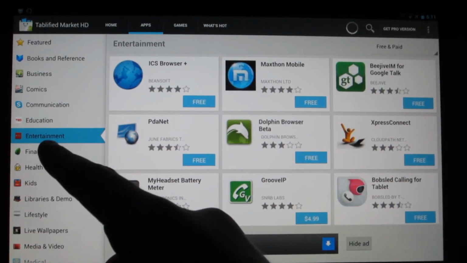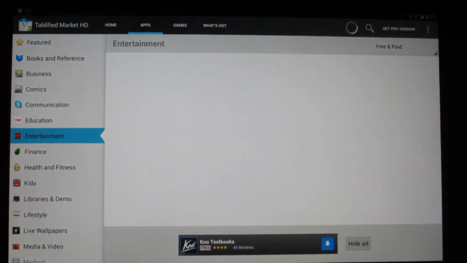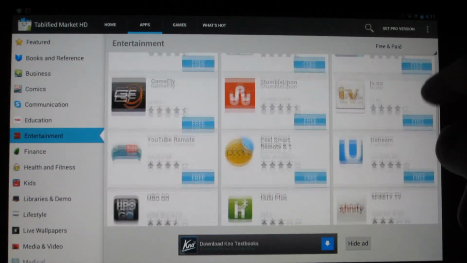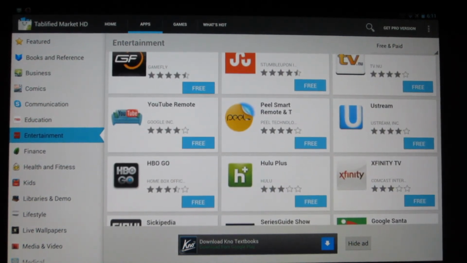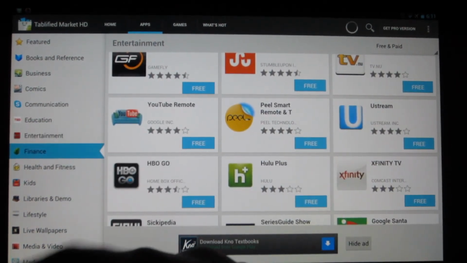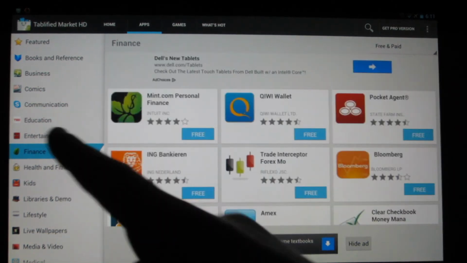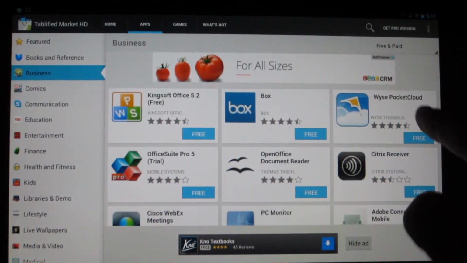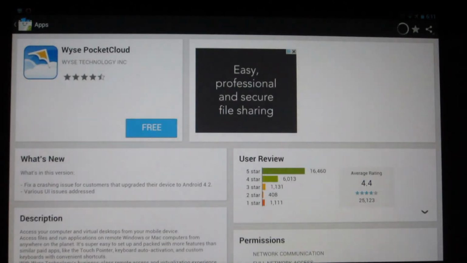So, from every genre, basically, of apps, it's fantastic. And so, if I wanted to download any one of them, so say I'm going to go to business, and say I want to download Pocket Cloud. Now you can view your PC through your tablet. Fantastic app. I have used it before, and maybe it will be in the top five of the week next week, but we will see.